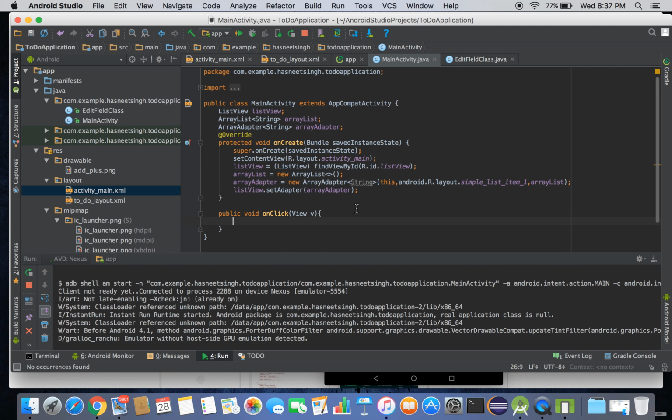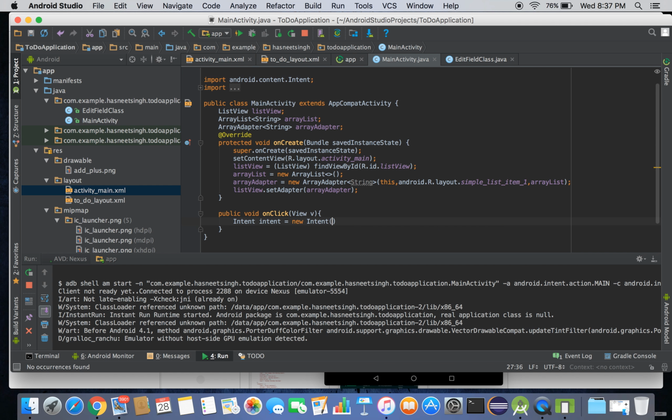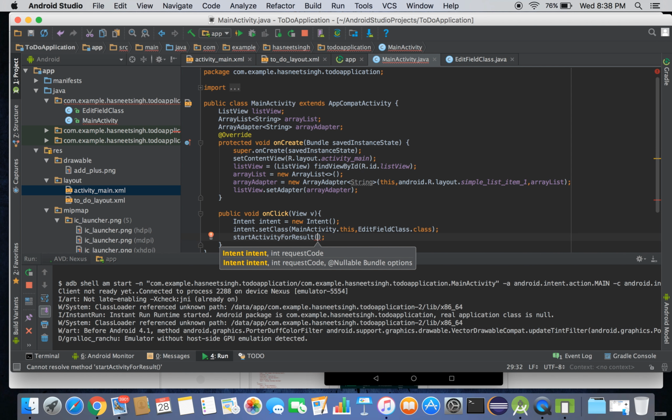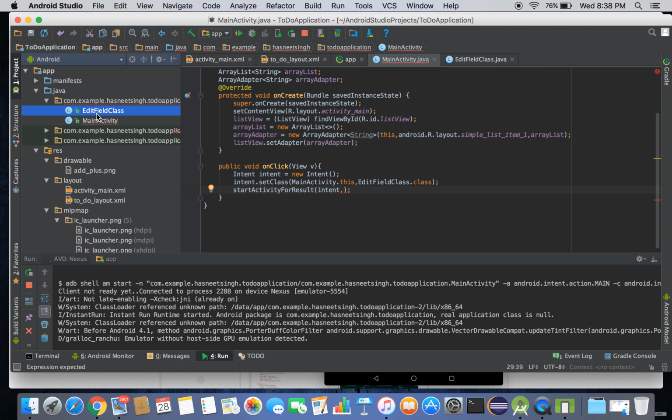Now what this method will do is create an Intent, equals new Intent, and intent.setClass with MainActivity.this and EditFieldClass.class. And now we have to call startActivityForResult. This takes two arguments. First is the intent itself, and second is a request code. This method will invoke this activity EditFieldClass, but when this activity gets executed completely, it will return something back to this main class, MainActivity. And to identify which class has responded, since many classes can respond to the main activity, we need to send a request code, which should be unique for every activity.